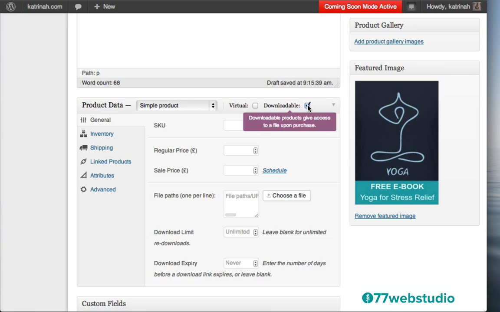So I'm going to click on downloadable right here, and when I do that, you'll note that there's a number of different settings specifically for downloadable products. So once again, you can give this a SKU if you'd like. I'm not going to do that. The regular price, this is going to be a free ebook, so I'll just put 0 there for the price. Of course, set any price that you would like for your ebook.